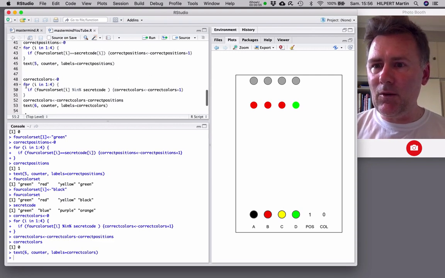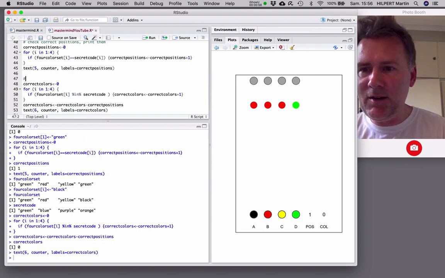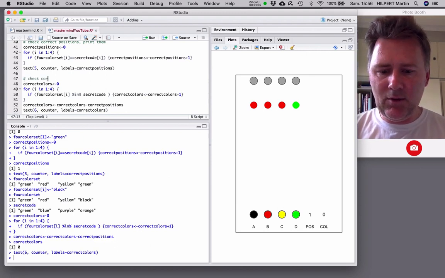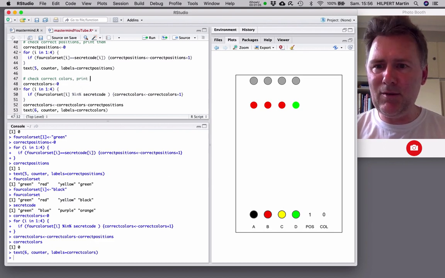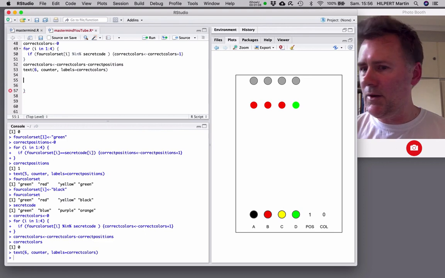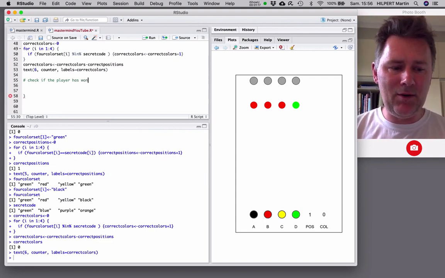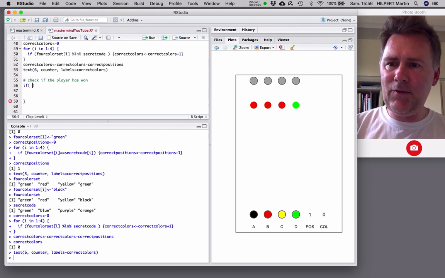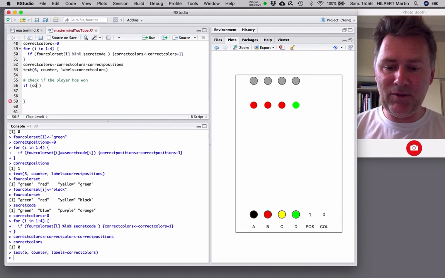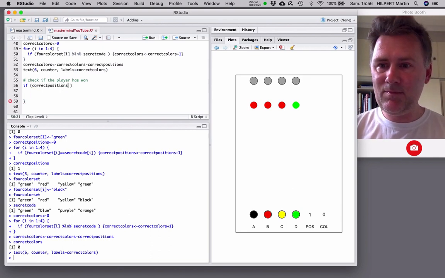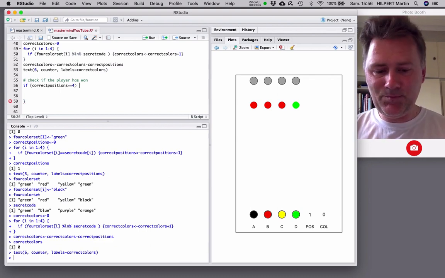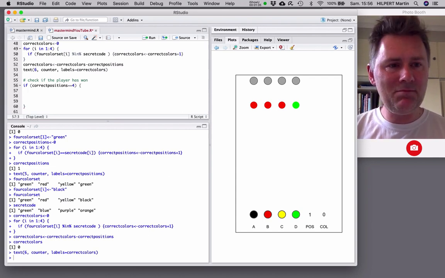Okay, so let me just do some labeling here. So here we check correct colors and print them. And now we're going to check if the player has won. When is it that the player has won? Well, if the player has four correct positions, that's when we do a few things to end the program to signal that the player has won.